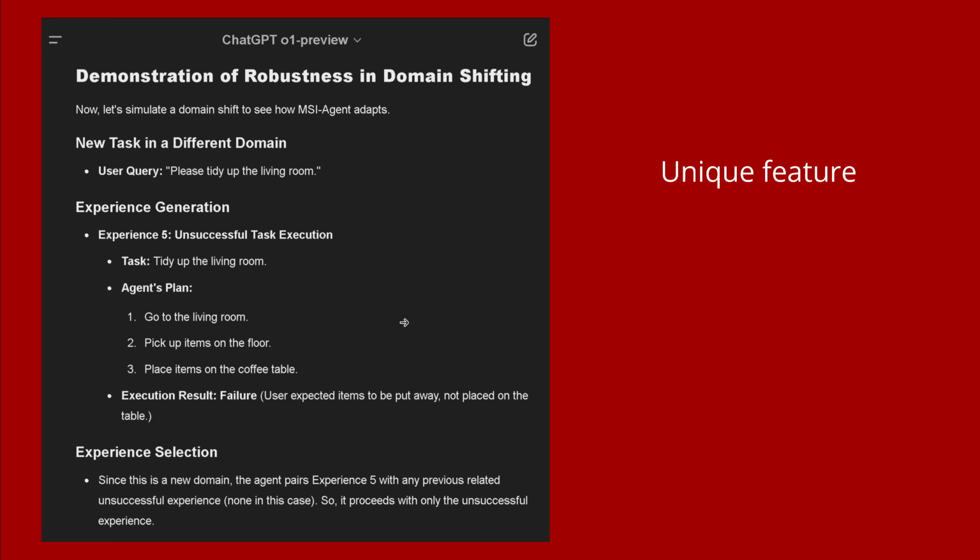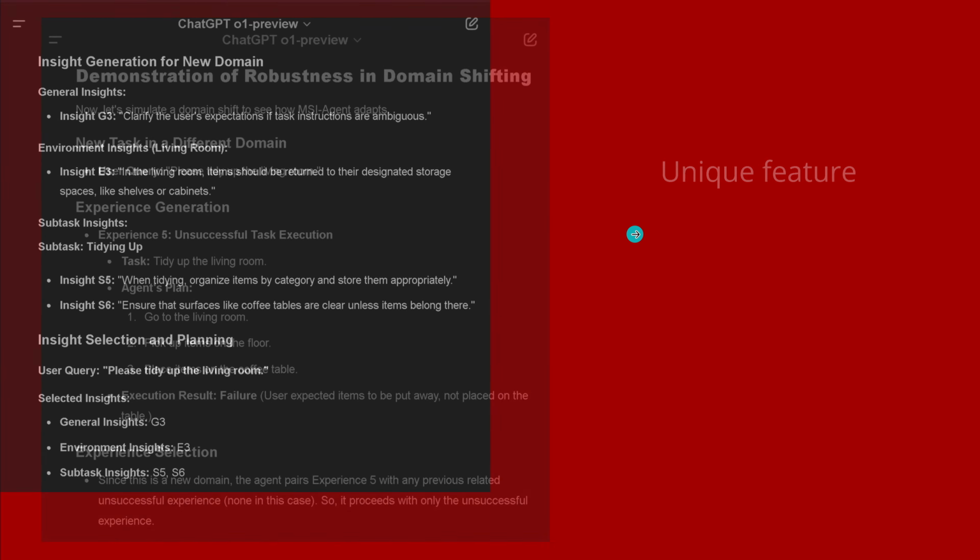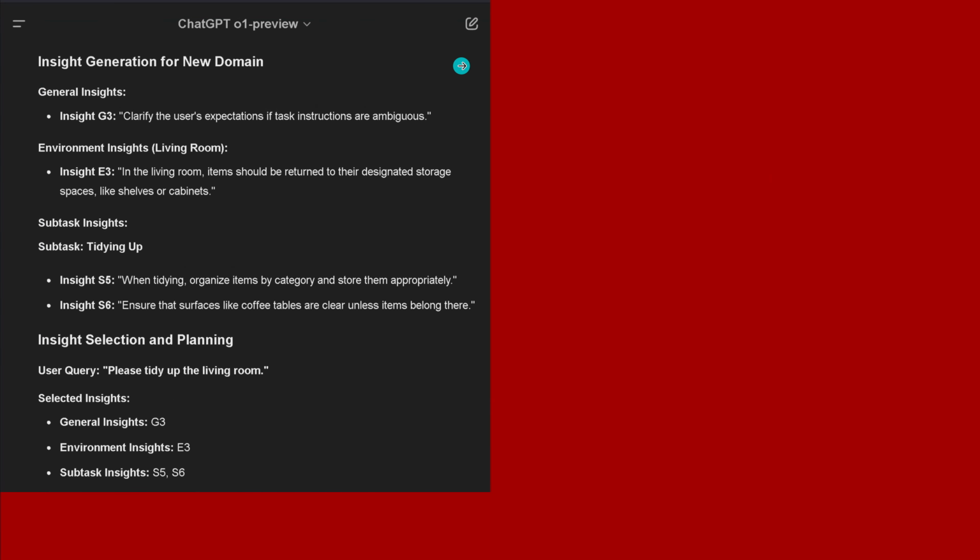But okay, the idea is that the system can learn. But the complexity of learning, of continuous learning, is not ingrained now in the LLM, but in the agent's memory. So this is a new domain, beautiful. So what the little agent has learned: clarify the user expectation if the task instructions are not really clear.